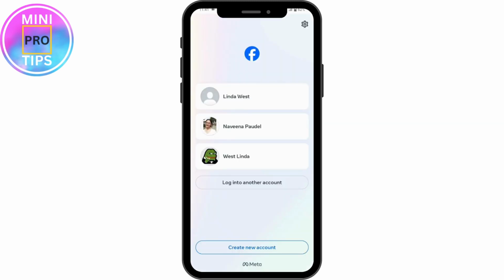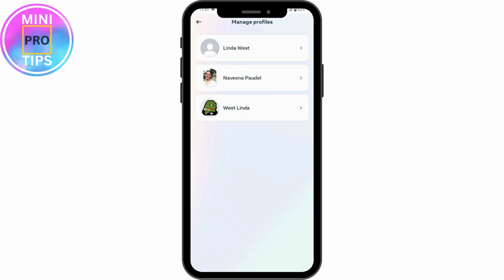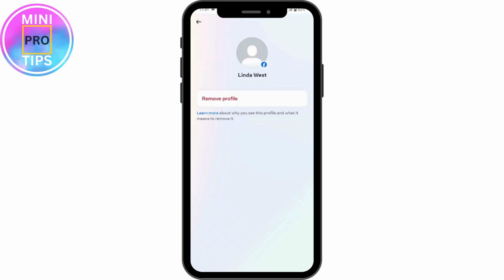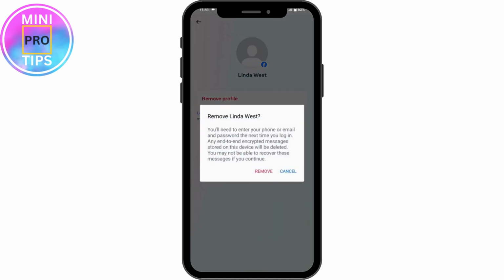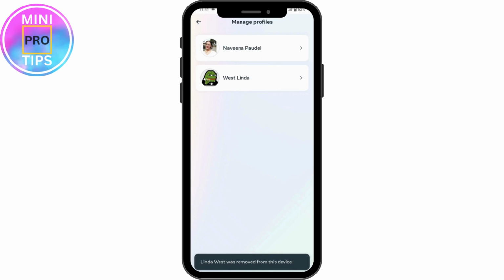And once you've logged out, now to delete the switch account, you can go for settings, which is on the upper right, and then you can choose the account which you would like to delete. Tap on the account, and here you will have remove profile. Tap on remove profile, and then again remove, and that's it. That's how you delete switch account on Facebook.